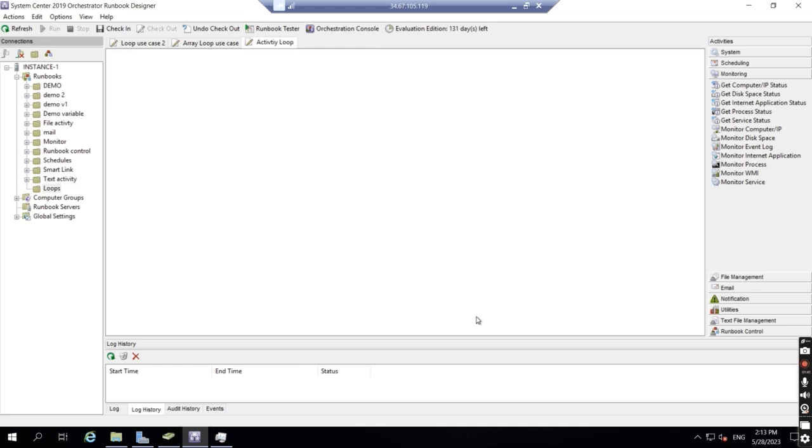There are three types of loop in Scorch. First is the activity loop, second is the array loop, and third is the script loop. So we are going to learn about the activity loop. Now you can see these are the activities on the right-hand side in different categories. Each activity can create a loop. You just have to enable that and make the condition for it. Let me show how you can configure and create a loop for this activity.